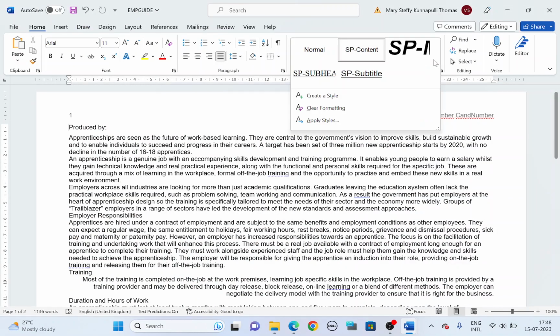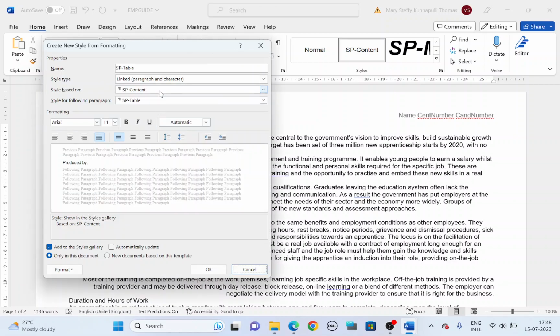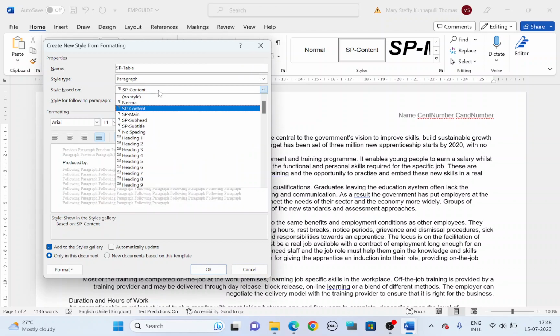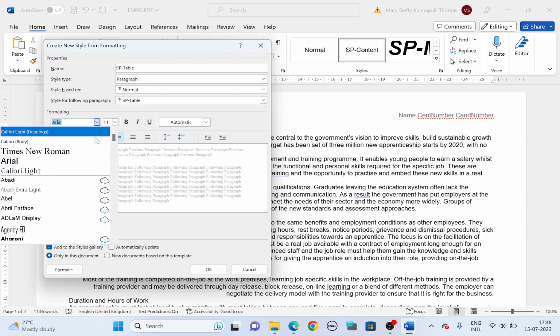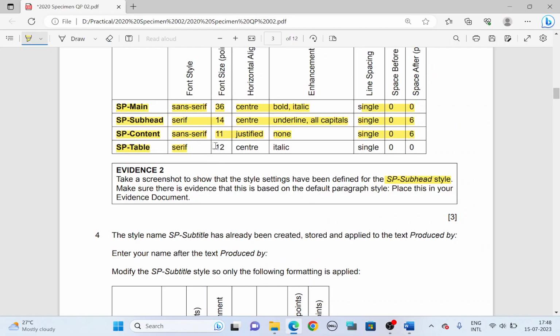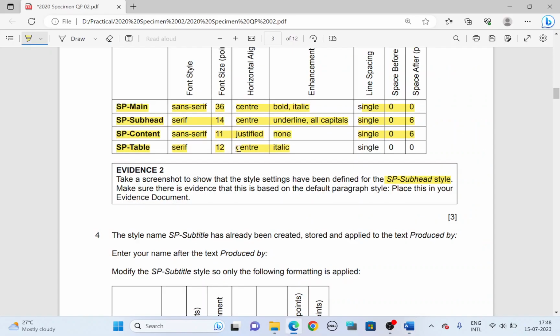Create a new style. Name it SP table. Modify. Style type to paragraph, based on normal. Serif font, Times New Roman. Font size to 12 and center align, italic. Okay, font size to 12. Align it to center and apply the enhancement to be italic.